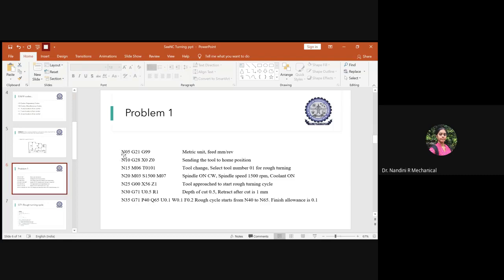N here, as I told you, starts with the sequential number. It is not necessary that you type N05. You can start with N01, N05, N010, N015. It just provides the order of the sequence we are following, so you are free to give any number. I have just started with N05. You can also start with N01.